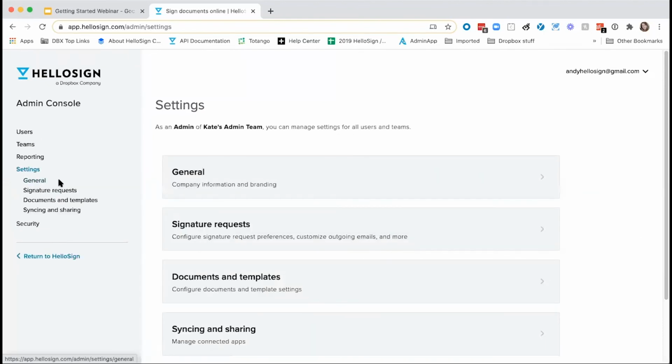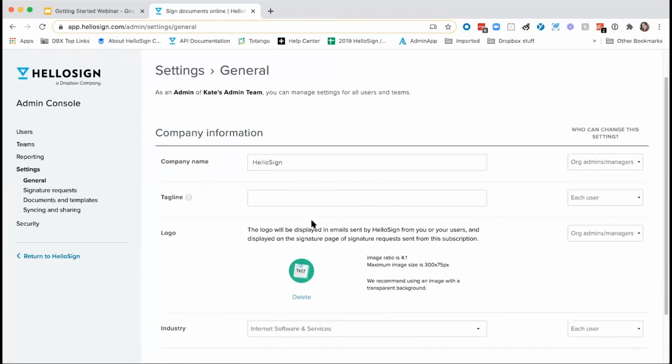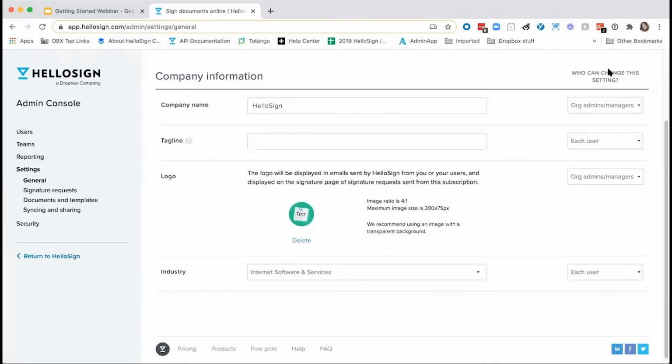Over in our settings here, we're going to have our general. So this is where you're going to be able to upload your company name, tagline, and logo. And you're able to determine who gets to fill this out. So is it going to be the org admins only, locking this down for every other individual on the account, so it is uniform looking?